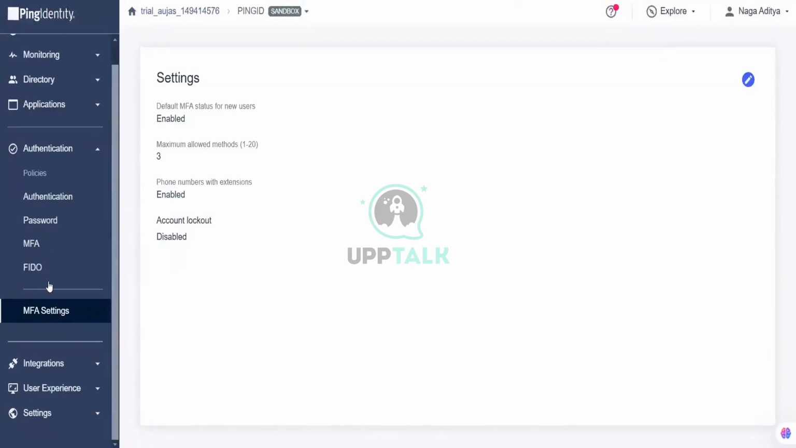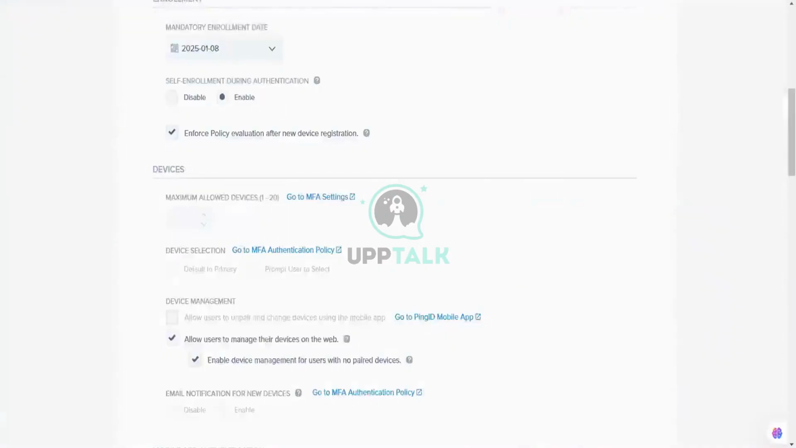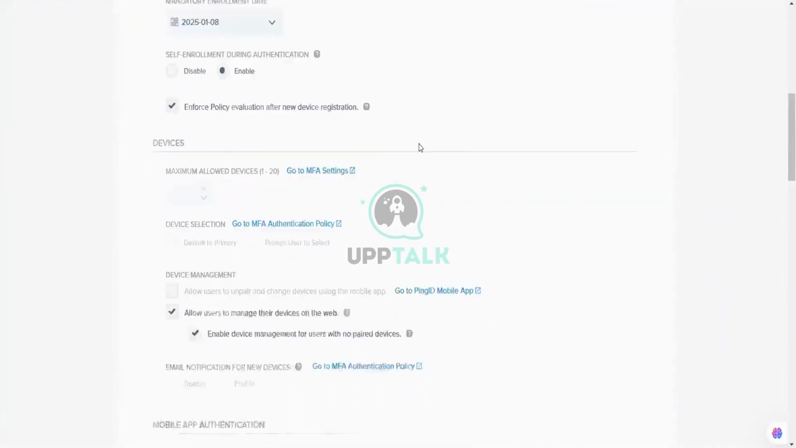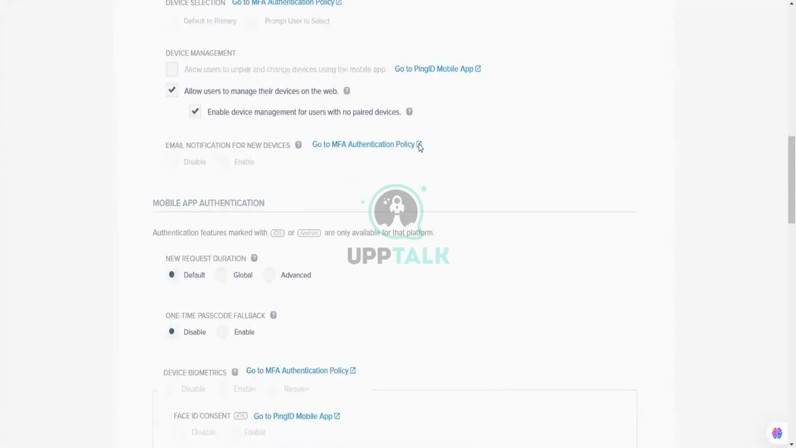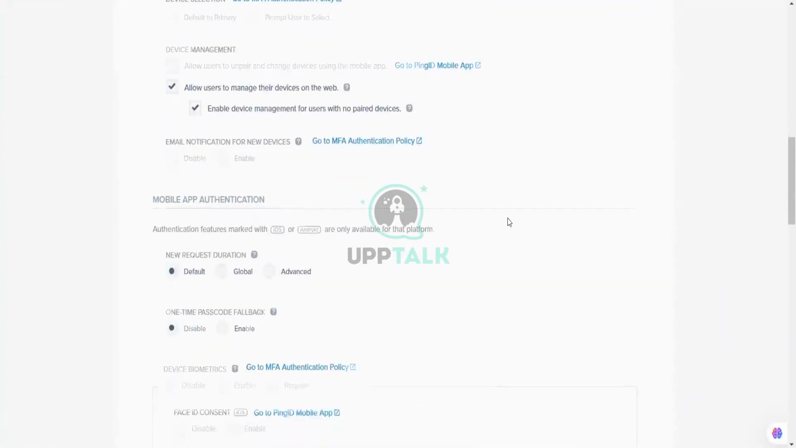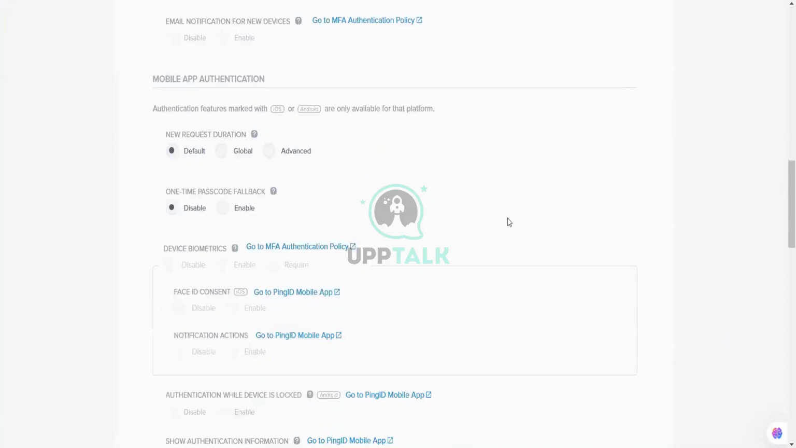In PingID. Where is that? If you scroll down. Again, similarly, enable notification for new devices. It is in the policy only, the PingOne policy. Most of the cases are managed at PingOne itself. If you scroll down.